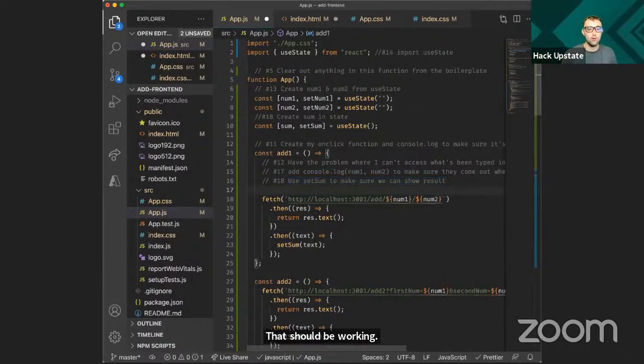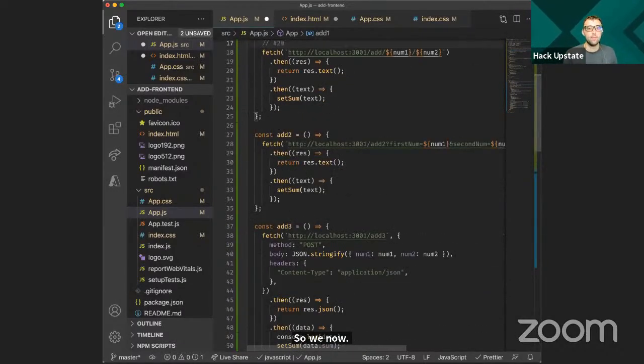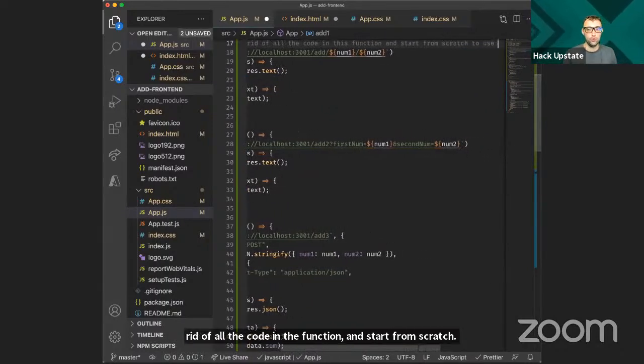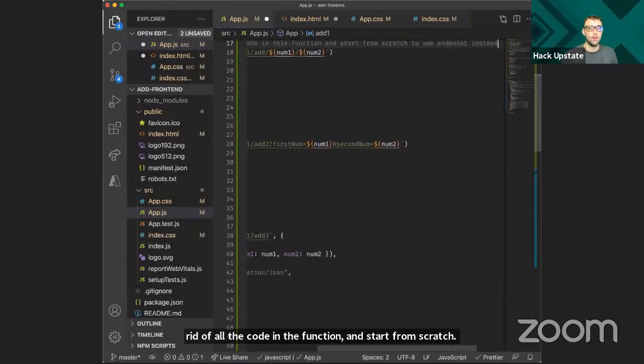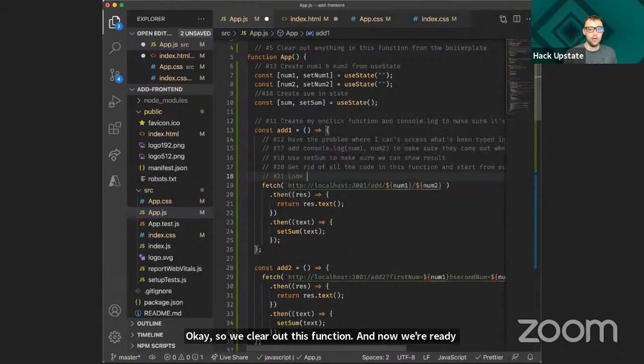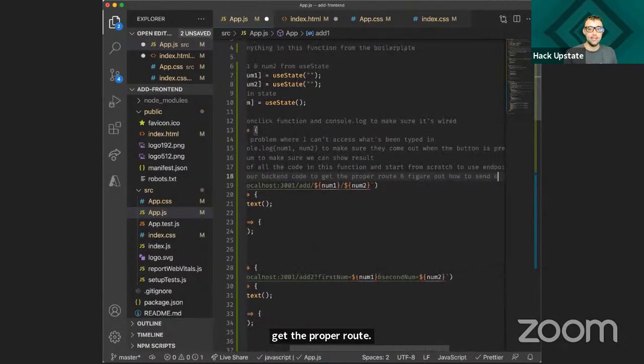So we now, number 20, get rid of all the code in this function and start from scratch to use endpoint instead. Okay, so we clear out this function and now we're ready to go on the fetch. So we look at our backend code to get the proper route and figure out how to send data.